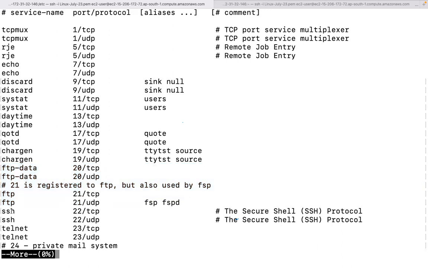Port number 22 is assigned for SSH. If you remember, yesterday we were trying to open port number 22 on that security group. When we configured that machine, we were trying to access that machine, that virtual machine, that instance, whatever you want to call it, on port number 22.